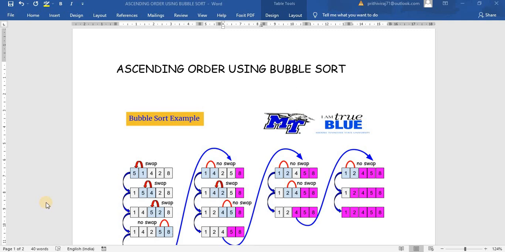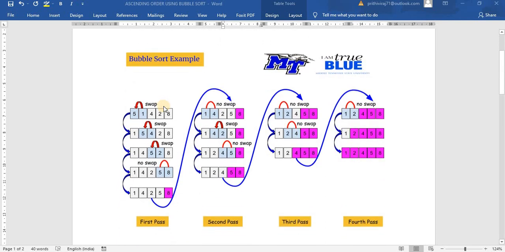Hello everyone. In this video we will perform ascending order using bubble sort in emulator 8086. Ascending order means arranging a sequence of numbers from lowest number to largest number. So we are performing it by means of bubble sort. Bubble sort means, for given numbers, for example, if we take n numbers, n is equal to 5.